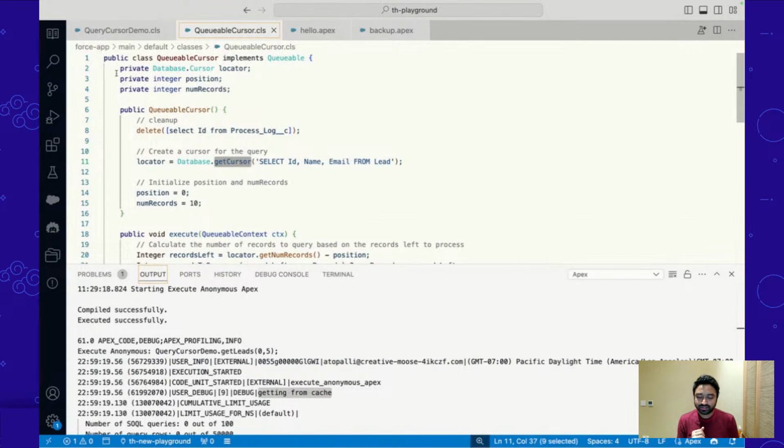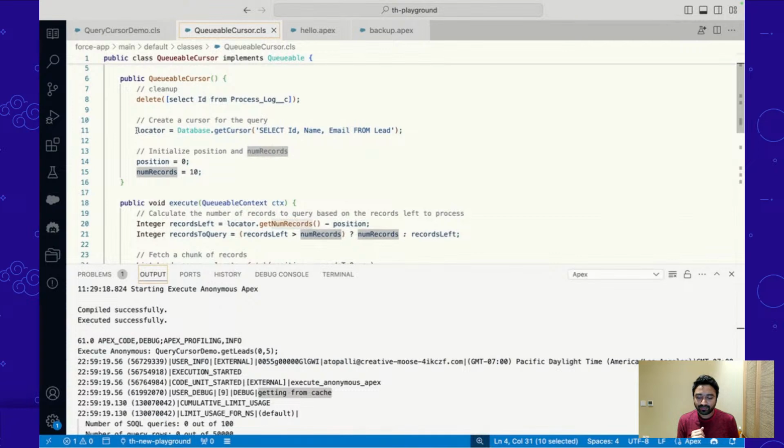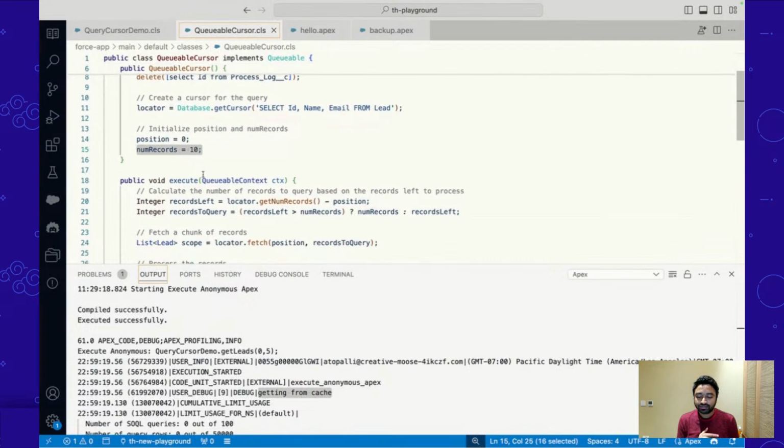So what we are doing here is creating three private properties: locator, position, and number of records. In the constructor, the first time the queueable method is called, like the first time it is scheduled, the constructor is called, obviously. So we are creating a cursor. This cursor is returning the list of leads, and I'm initializing the position to 0 and the number of records to 10. That is what is happening in my constructor.